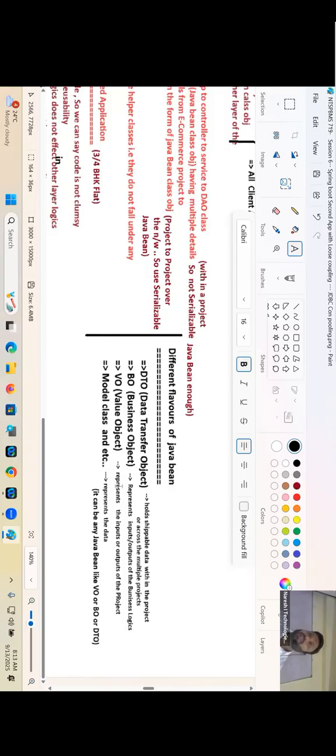Okay. VO, value object, represents what? Inputs or outputs of the project. While gathering inputs and while displaying outputs, we take the support of VO, value object. Model class represents the data. So a model class can be a VO class or a BO class or what? A DTO class. Overall, Java Bean is called what?